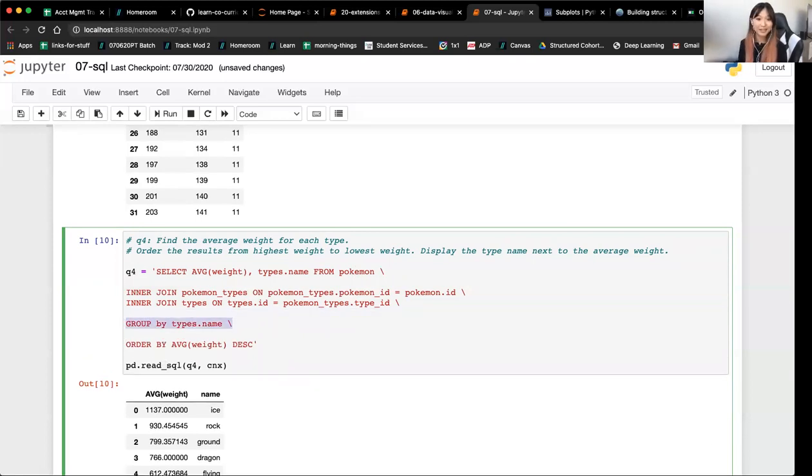We're going to group by types.name. So this select average is the aggregation done, and the group by is down here. Now here, we're basically going to be using all of the information from every table, and therefore we're going to join our tables to each other. Because we're getting weight, and weight exists in the Pokemon table, that's going to be our base table.